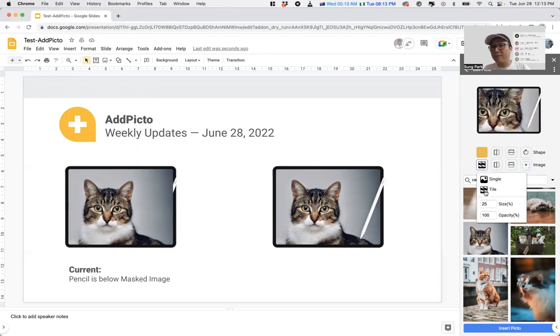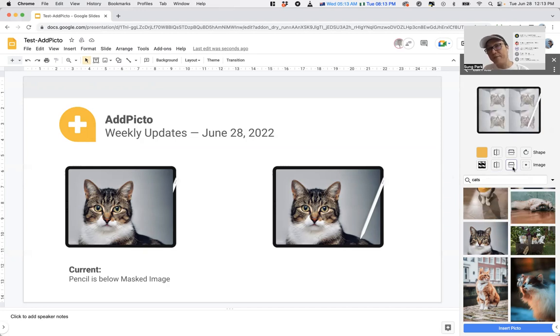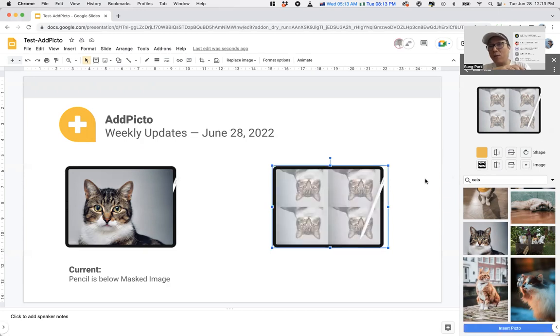The other option is to tile. When I tile, you can see that it's defaulted to 25%, and you can see that everything is tiled. I could change this to 50, like so. I could change the opacity to 50. The other things that I could do is flip horizontally or flip vertically. Now if I select this image and click on insert, it will replace the image that I've selected with the new picto that I've created. Now you can see that this is what I've got.